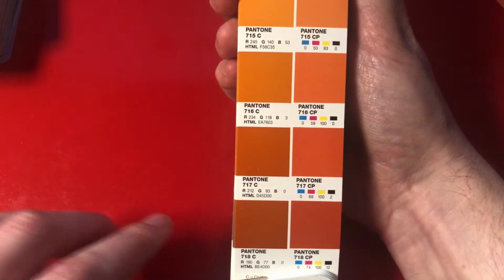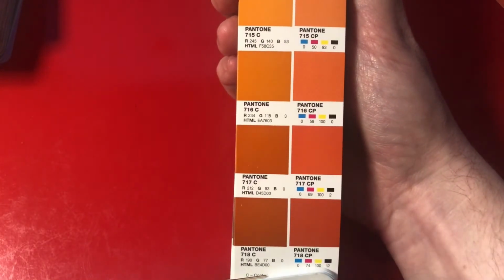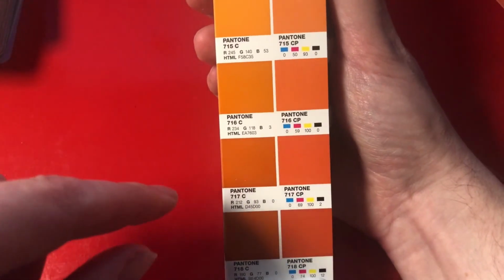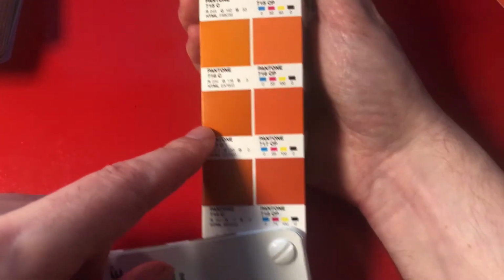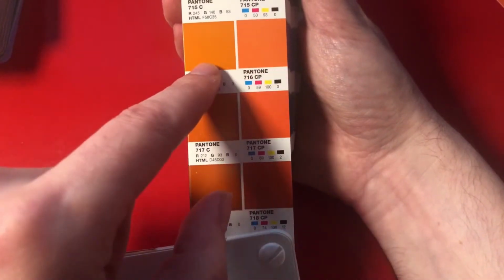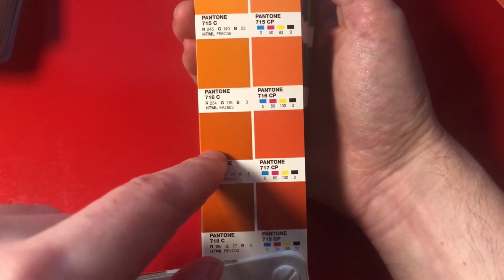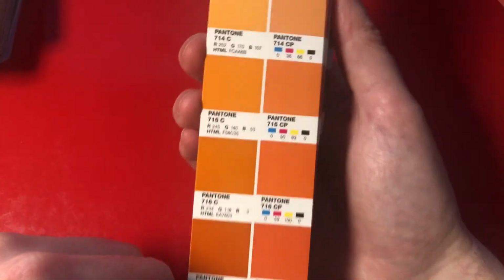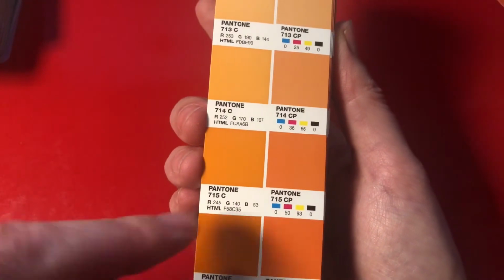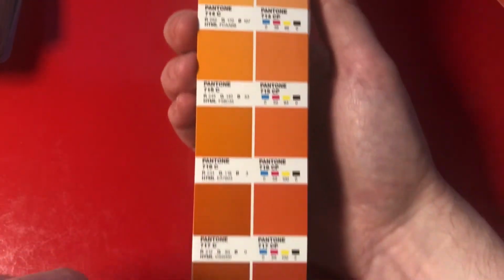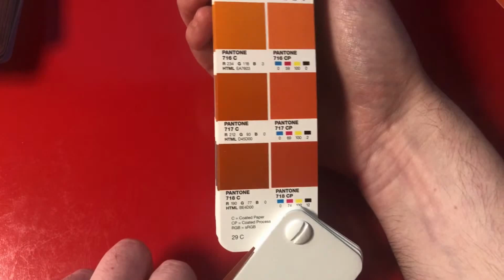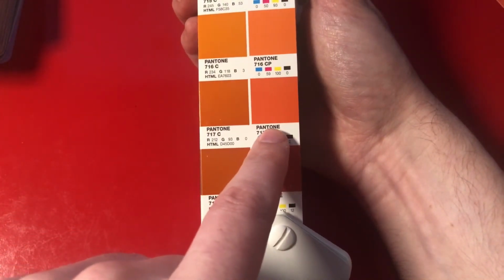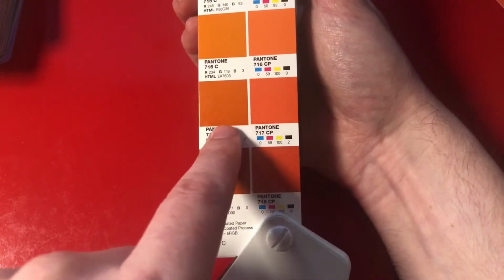Now, it might look different on your screen because my phone is not going to pick up color properly. I'm looking at these by eye, and they're a fairly close match, but looking at them on my monitor, they look a little bit different. As I move down the page, this one, 715, looks a little bit closer, but on some of them, like this one here, 717, there is a big difference between the two.